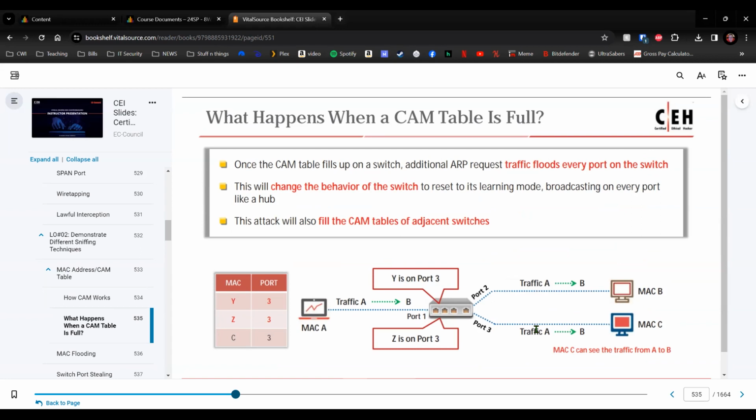This changes the behavior of the switch and resets it to learning mode, broadcasting on every port, and it turns it basically into a hub. So you go from a regular switch where you have to do active sniffing, and then it flips over to a hub basically, and now you can do passive because you no longer need all the other stuff, because it just turned it over into a hub.